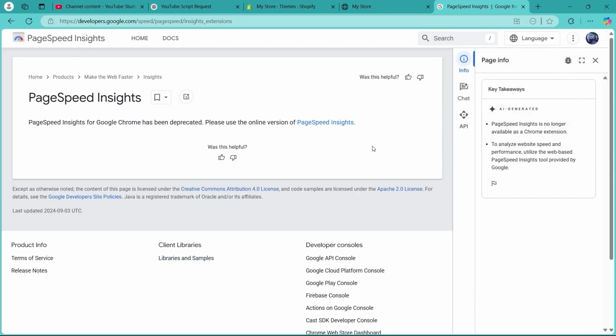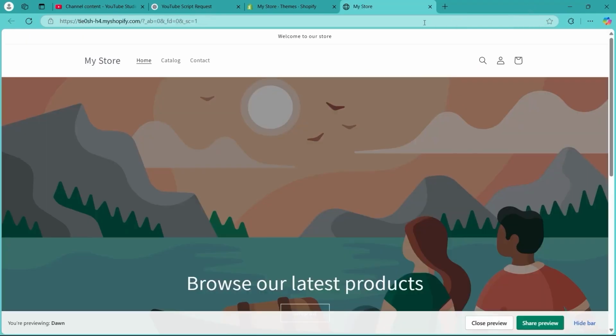Now, you can also use GTmetrix for detailed performance insights. So you can navigate to a new tab and type in GTmetrix, and by doing that, you can test your store speed. Now, coming to fixing your Shopify store speed: optimize images.